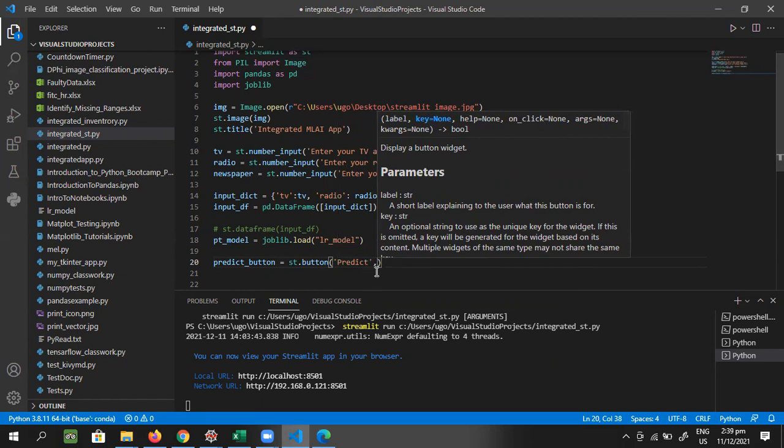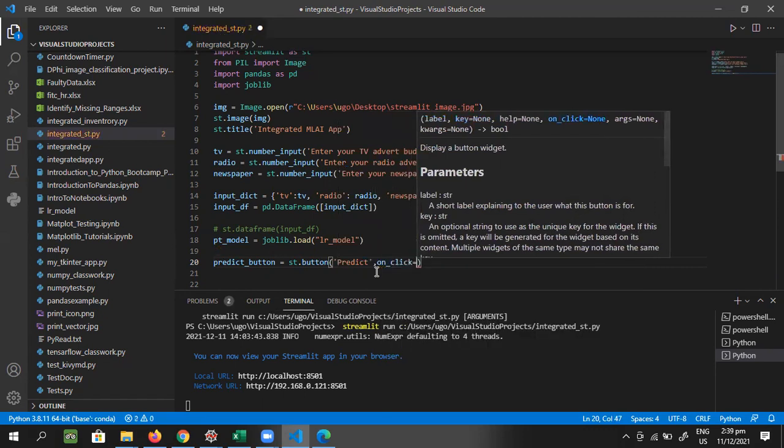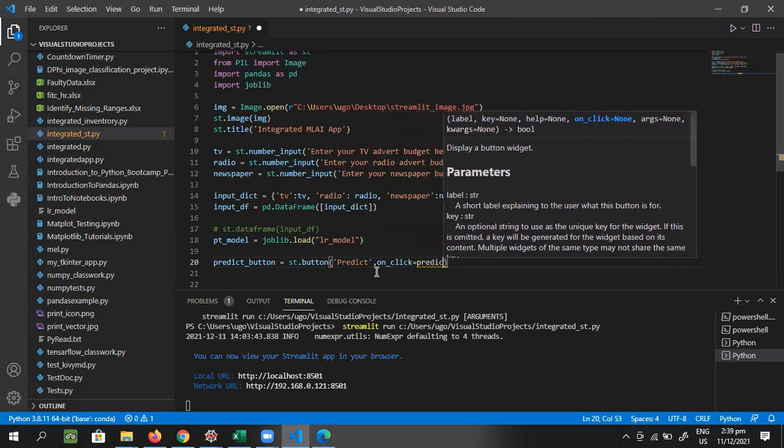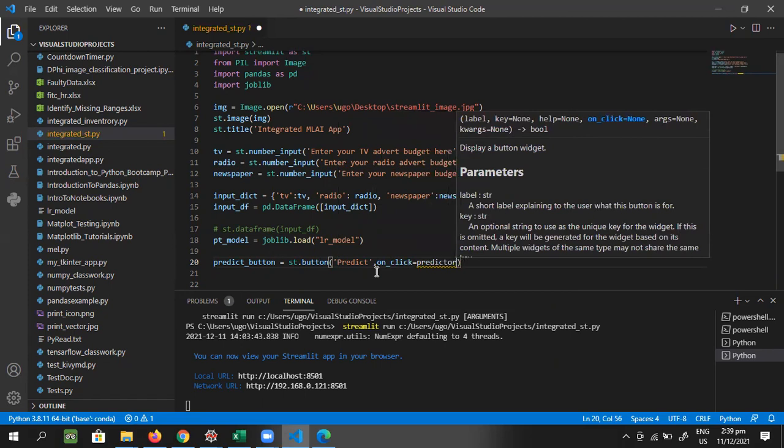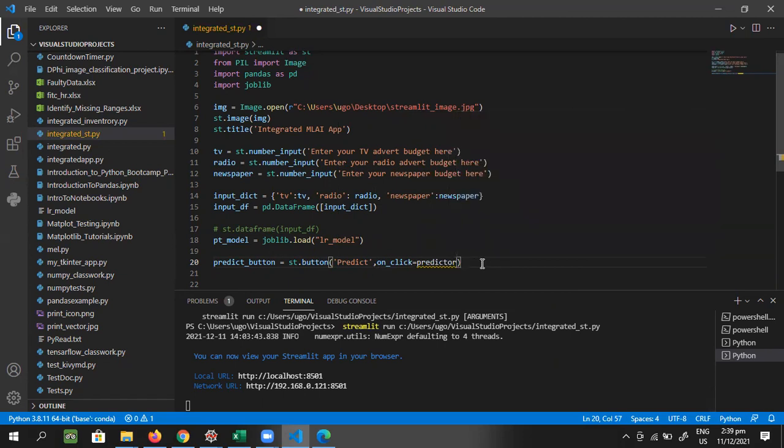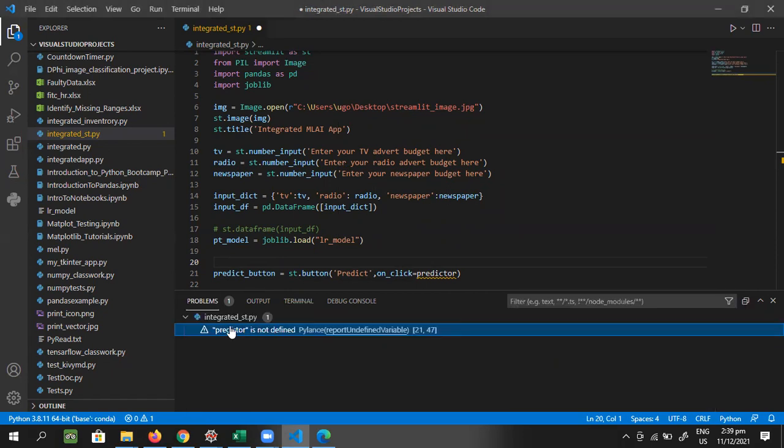Now I'm going to create a new function, and I'm going to call that function predictor. So what I'm telling Python right now is that when I click this, please run the predictor for me. Now, you know the rule, when you're creating a Python function, especially if a button or another widget is referring to that function, you have to go immediately above it to create the function. And you can see Visual Studio is already complaining to me that there is a problem. The problem, if you look at it, is that predictor has not been defined, which is telling us that the function doesn't exist.